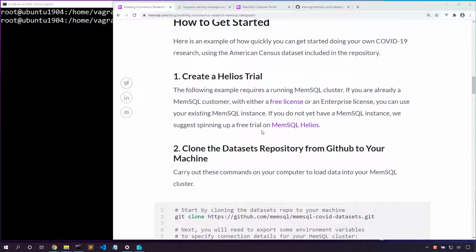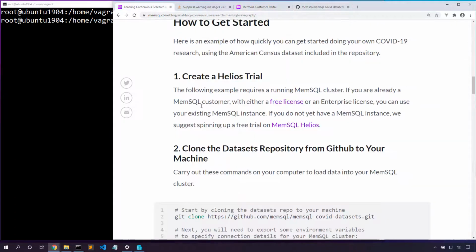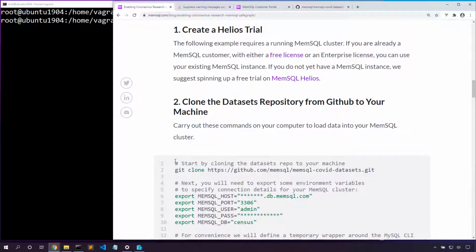The first step is to create a Helios trial. I've gone to portal.memsql.com and created a cluster that I can use for this experiment. Next up, we need to clone the repository.